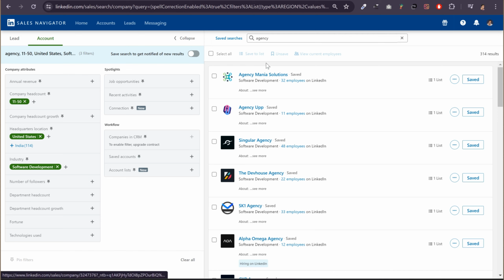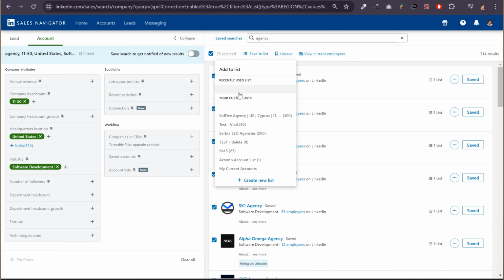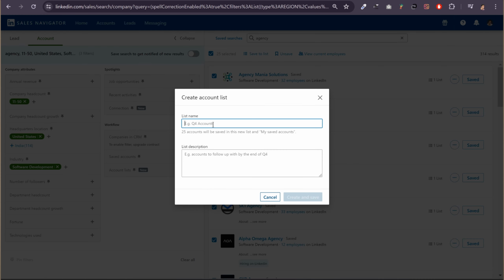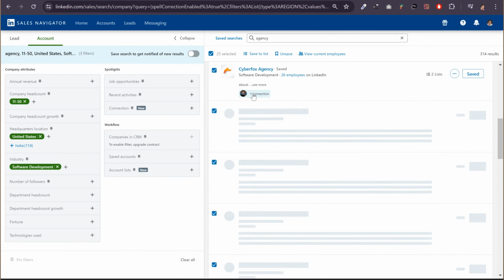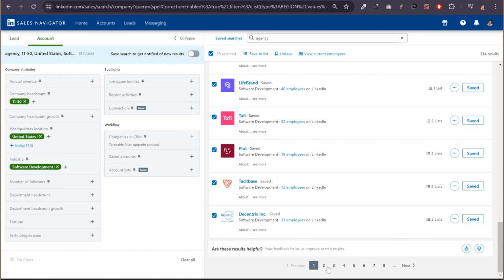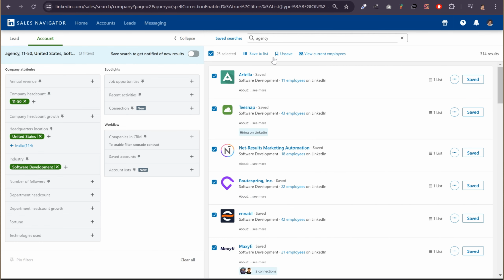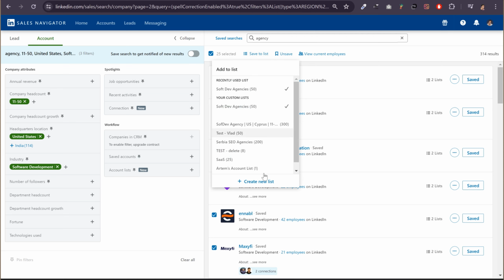What do I do next? Well, first of all, I highly recommend you save this list. You select all and save this list to whatever you want to call it, software dev agencies. And I'm just going to create and save. And then you basically go through this list and do the same thing. Select all, save to list, software development agencies.